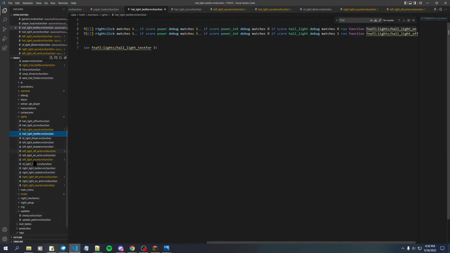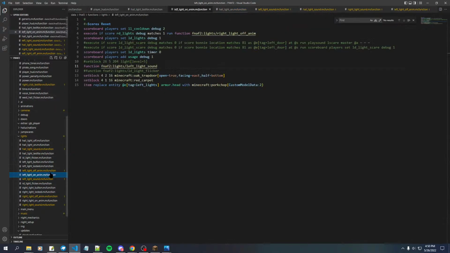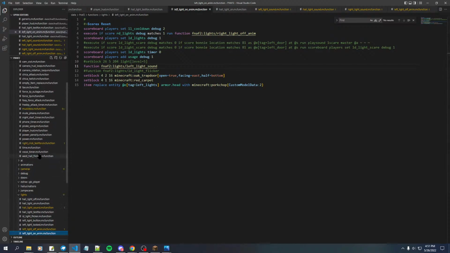Now I gotta check for the left light on animation, or test board. So basically like light test board kind of thing. Where is that? Hall light on. I don't know where it is. Where did I put that? Where did I put it? Because I don't remember it either.